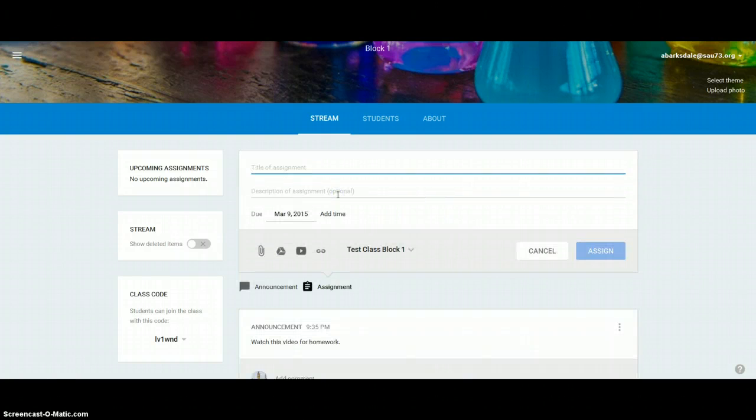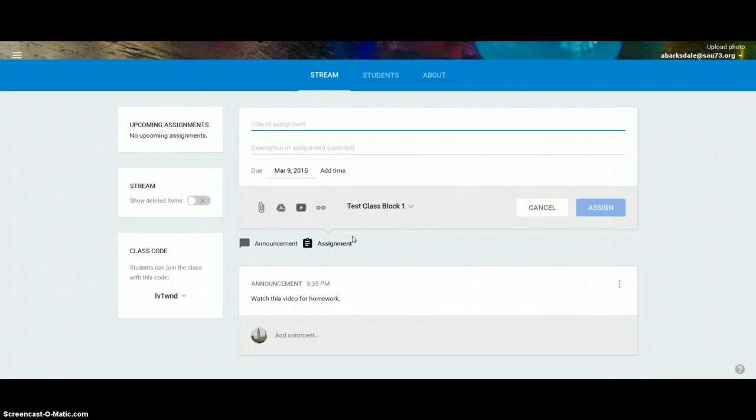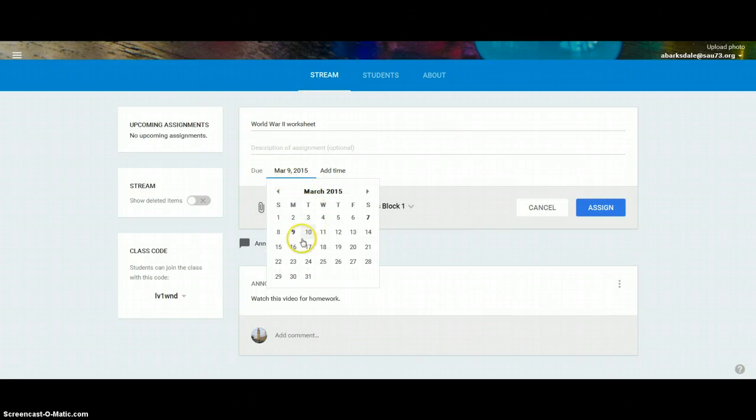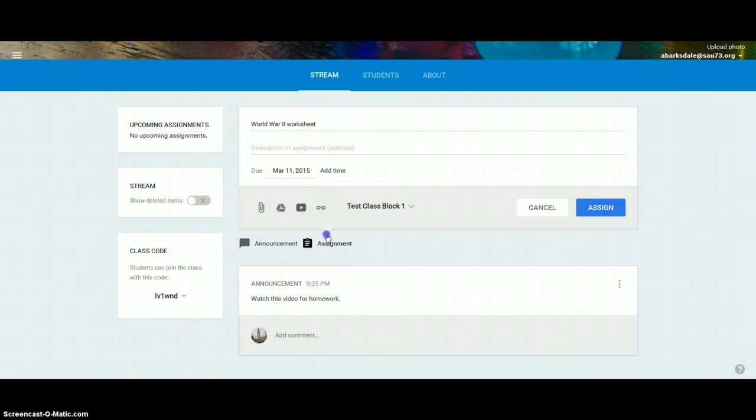I'd like to focus the remainder of this discussion on what's called the assignment feature. If I click the word assignment, I type in what the assignment will be, World War II worksheet, description, whatever it may apply to. It could be the directions, what they need to do, etc. The due date, if you click on the date, you can actually choose the date that it will be due. You can add a time if you'd like it by the end of a block, or if you're giving the students till the end of the day.